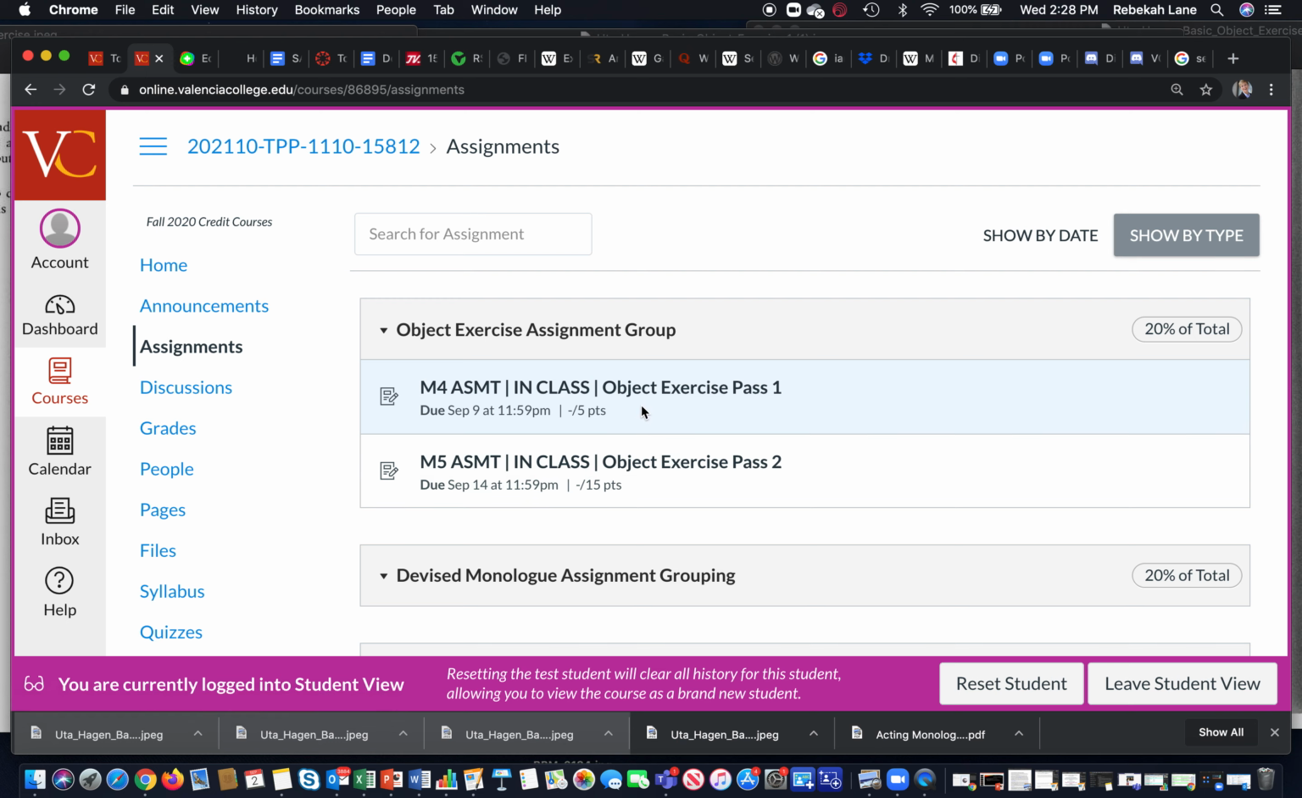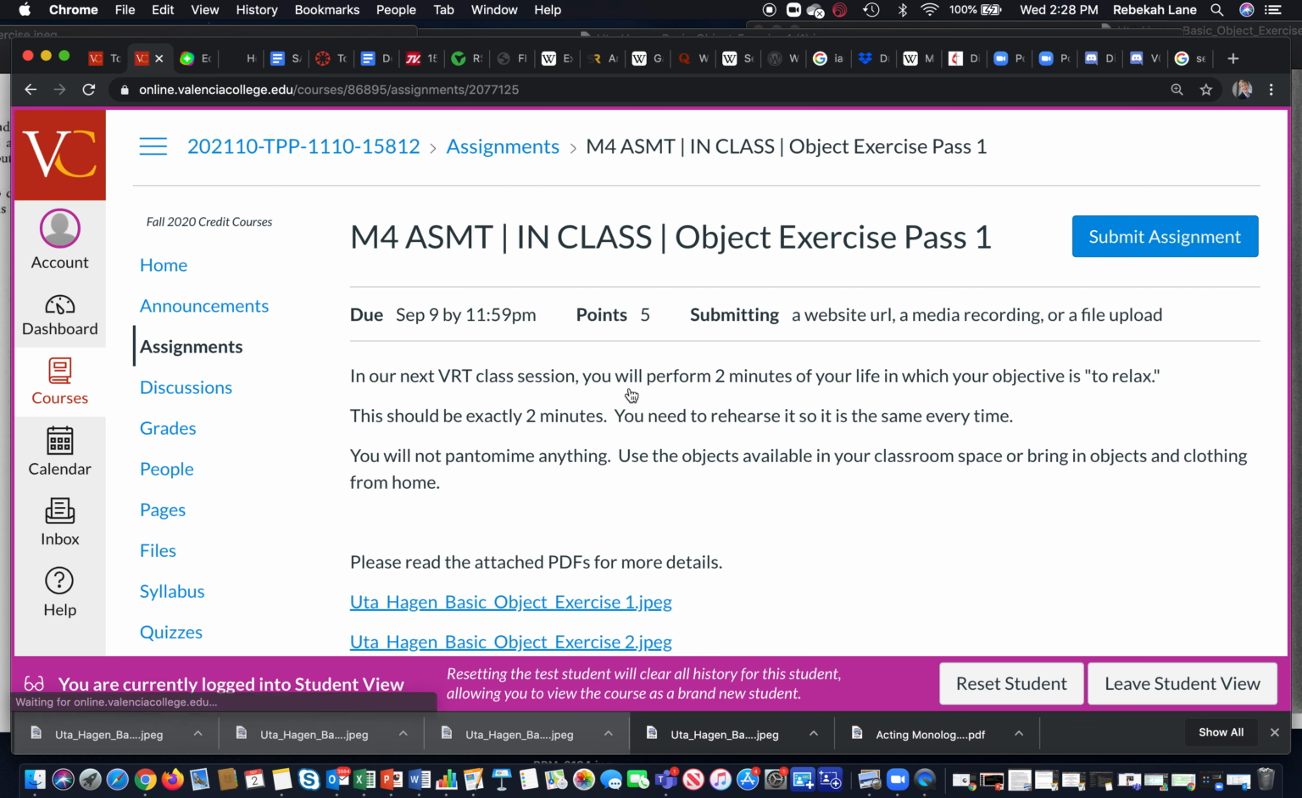So within object exercises, you want to do the first one first because you see the first one is due September 9th. There is another object exercise that's due September 14th. So just make sure you look at the due dates. Your object exercise is the first major assignment in this class. And I want you to utilize all of the improvisations that we have done in class so far, all of that self-awareness and those sensory exercises. I want you to think about those as you are working on this.